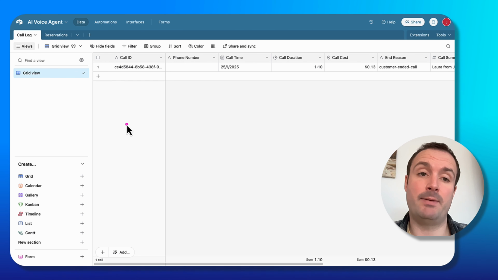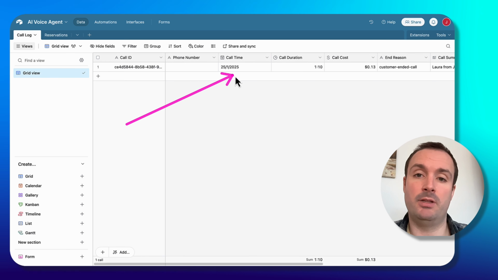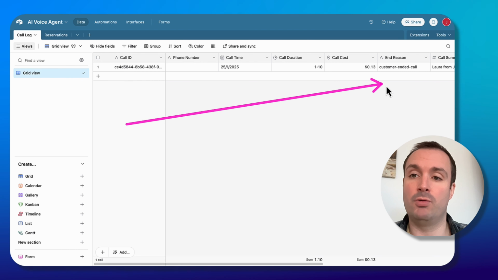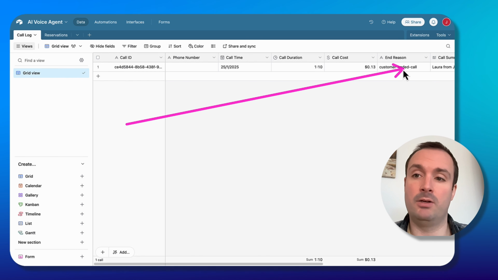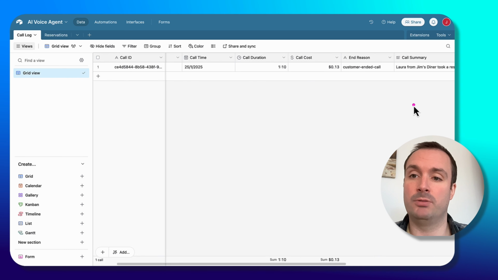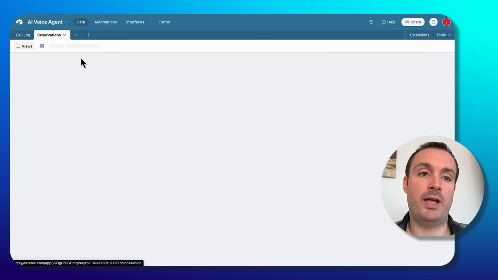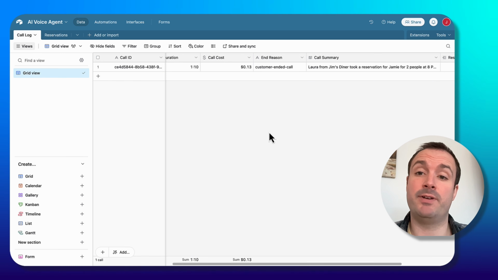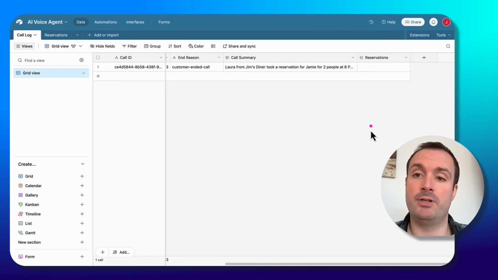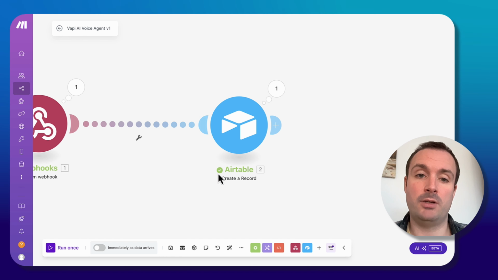Coming through into Airtable, we can now see that the call ID has been registered, the call time and duration is here. We've got the call cost, the reason, so customer ended the call, which is good. And then we've got a call summary up here. At present, we have nothing in the reservations itself, even though a reservation was made, and obviously there is no reservation backlinks yet. So that all works really well.